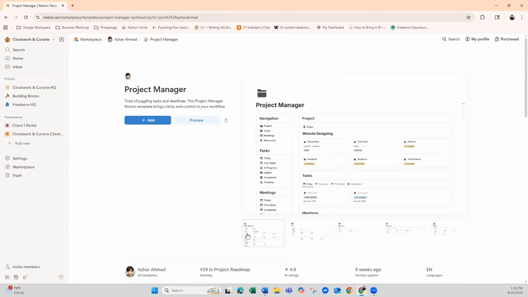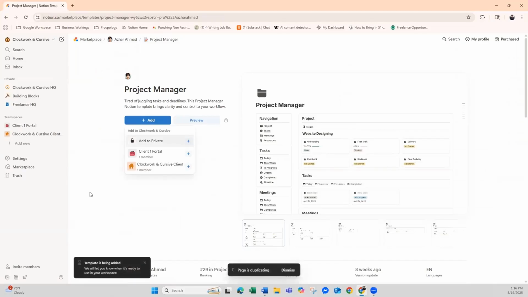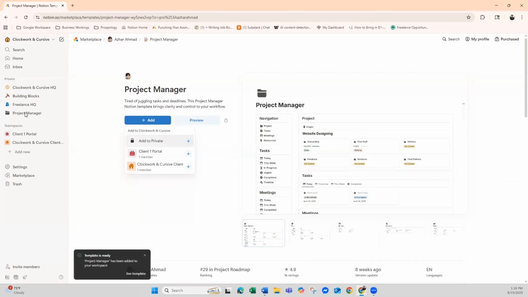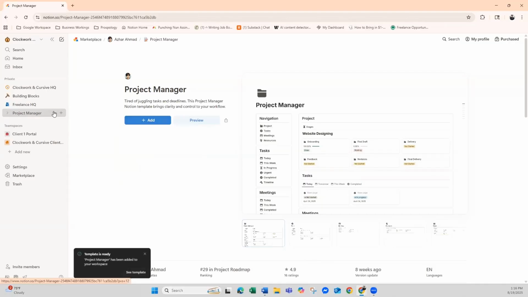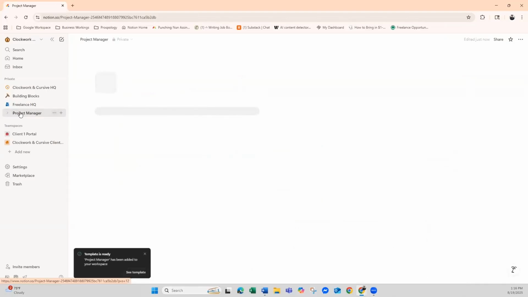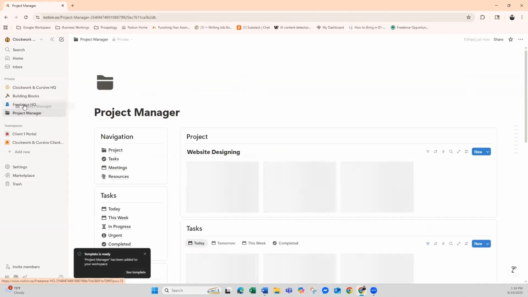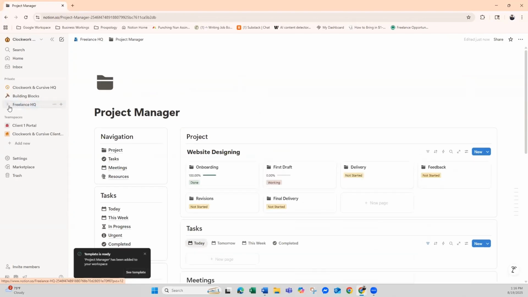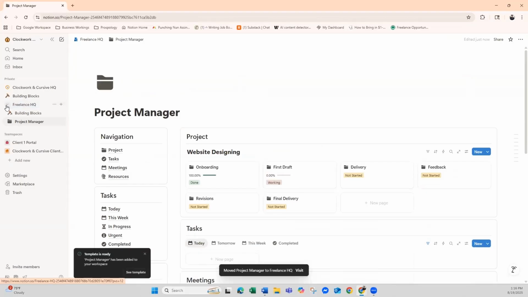Now, on the bottom of them, it'll tell you if it's free or a paid one. This one is a free one, so I'm just going to add it in here. And you want to add it to private. While the template is being added, it's going to create a new page here where it says Project Manager. Now you can grab this Project Manager and move it up into that Freelance HQ. And then it becomes part of your Freelance HQ.